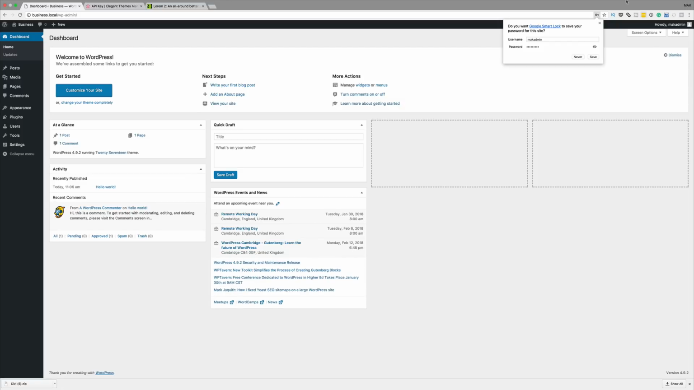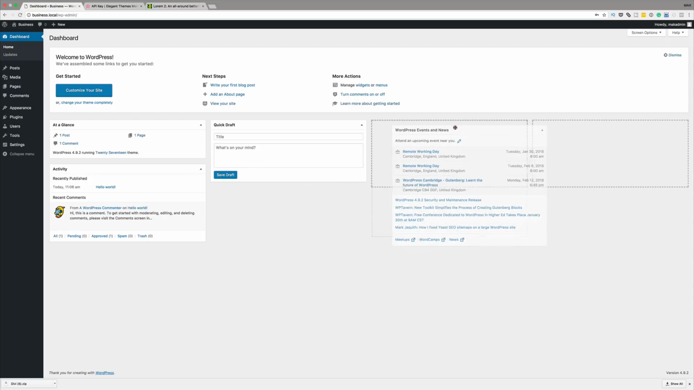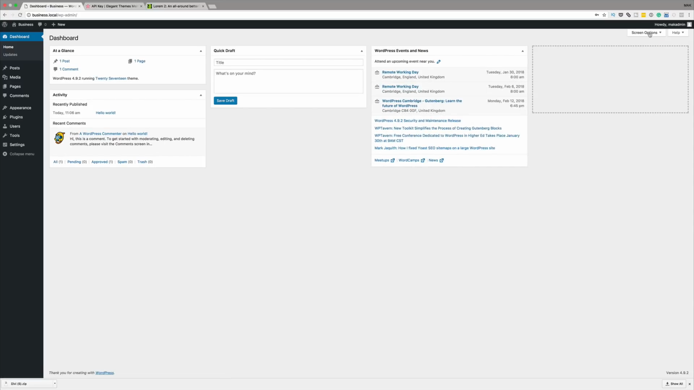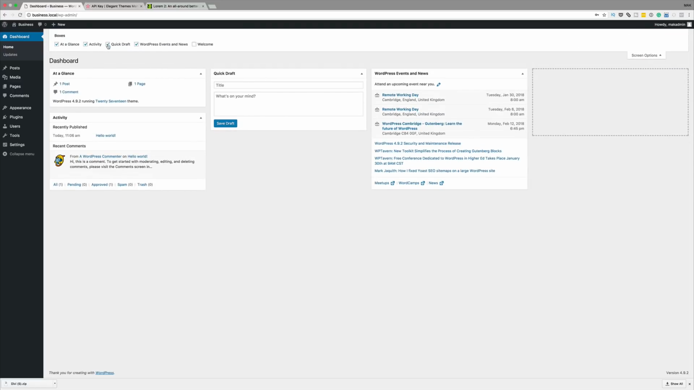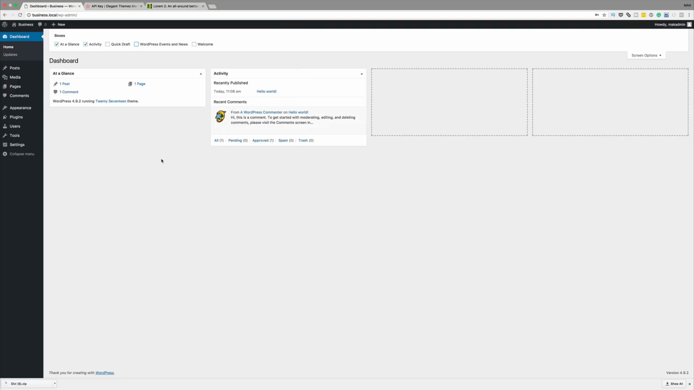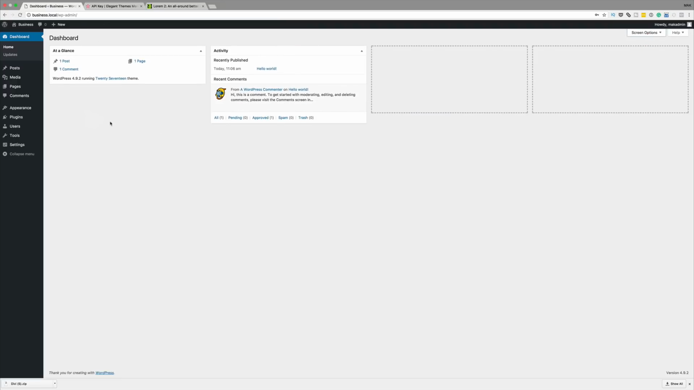It's brand new. So what I normally do when I first log in is some housekeeping. I'm going to come over here, dismiss this, and then click on screen options and just disable some of these because I don't need them. They just take up too much space. Okay, now that I've cleaned up this area, let's go ahead and install our Divi theme.